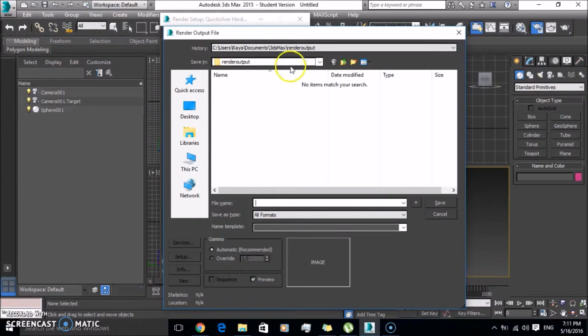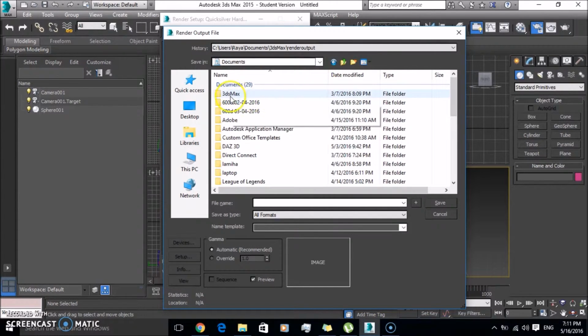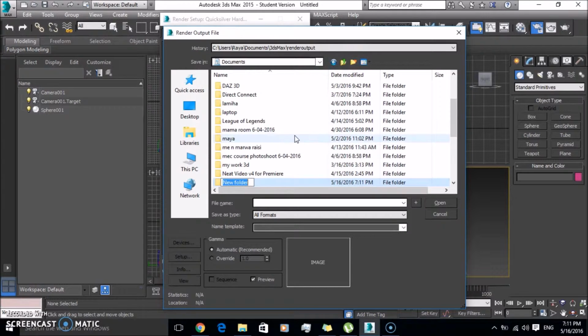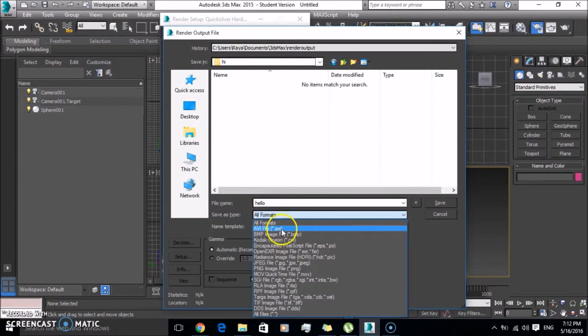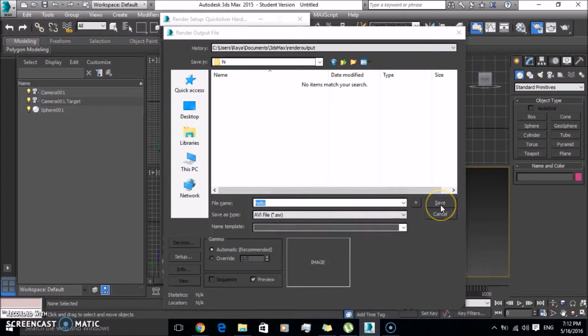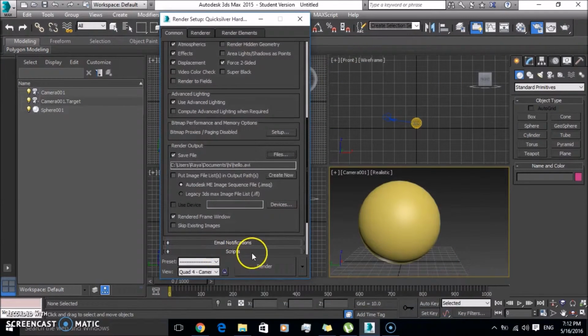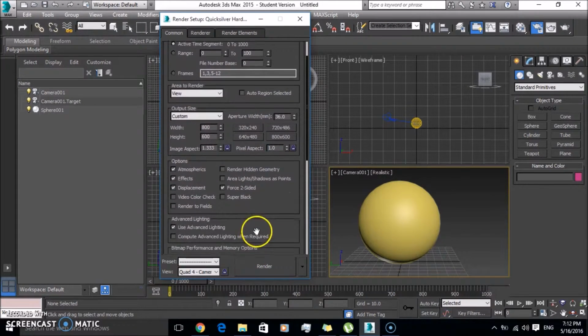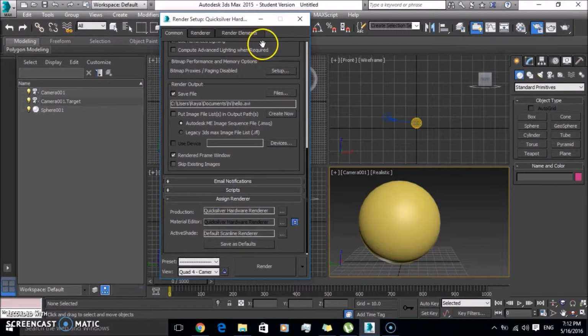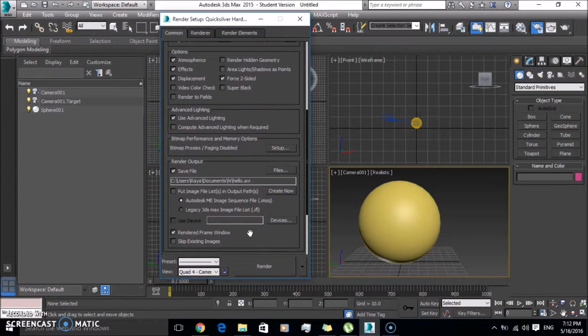Files, here in render output, I'll press where I want it to be. Like here, I'll go documents, I'll open, create my own work here. The format which I want, I'll choose AVI, save, okay. And I'm checking all. I haven't used the light. I'm using the normal lights which are available. I don't need to use the light, only if you're doing projects, but I don't need lights.